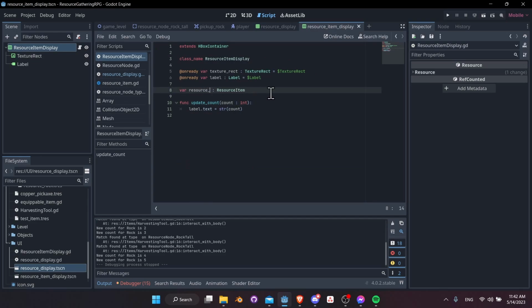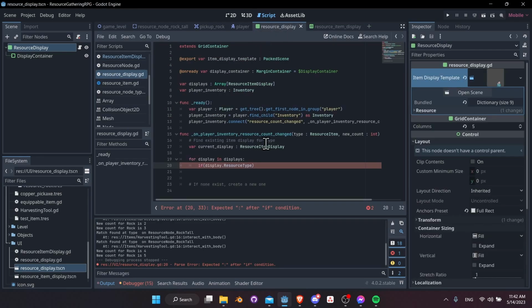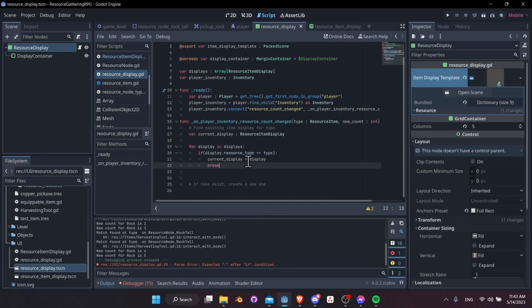So let's make that resource_type be more specific, just standard naming conventions. And let's go back here and do display.resource_type is equal to type. If that's the case, then we've already found the current display, so current display equals this display, and we can break. Once we find the correct display, we no longer need to continue through the for loop.